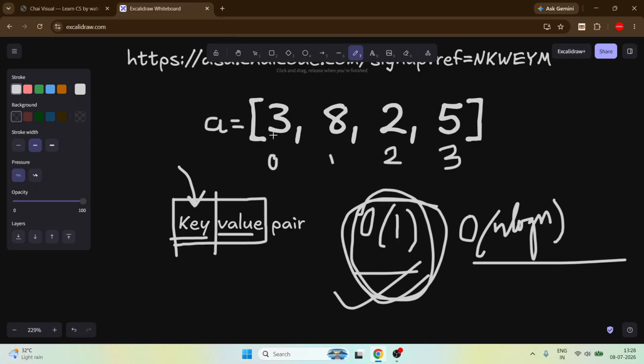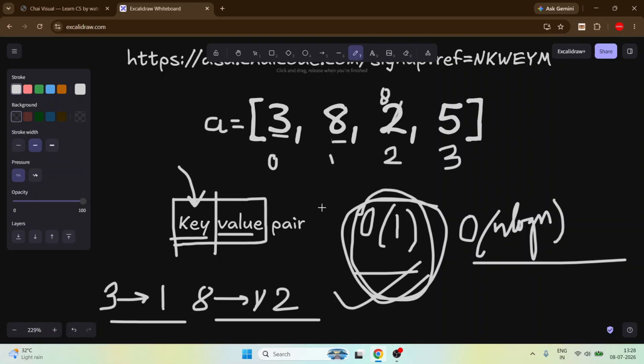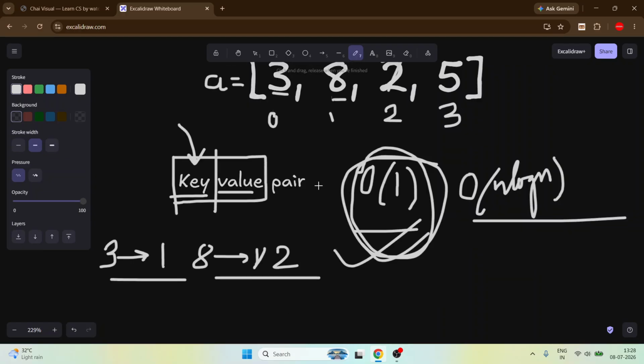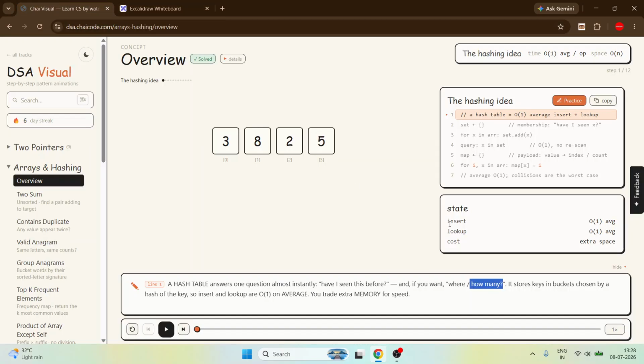If we take the element of the array 3 as key, like 3, what is the occurrence? 1. Then take 8, what is the occurrence? 1. If again here we get an 8, we just go here and increase it. That's how we can easily find the occurrence of each element using this hash table. This is a simple hash table.